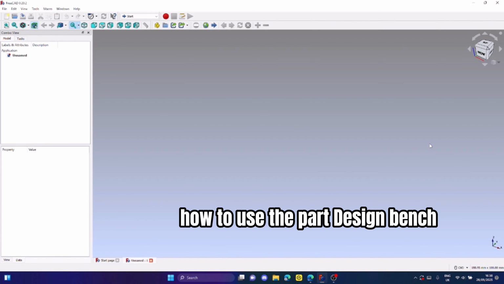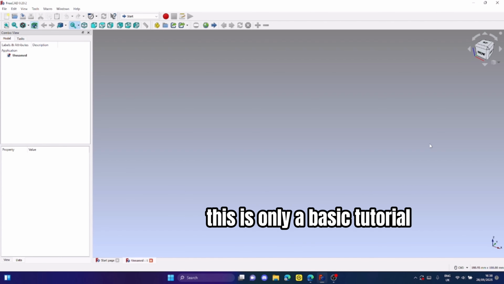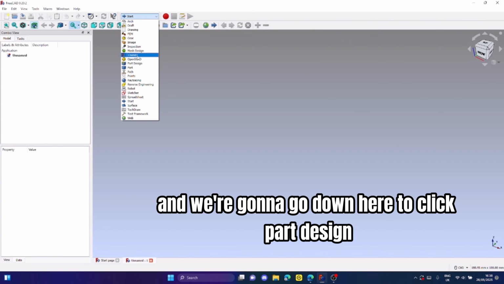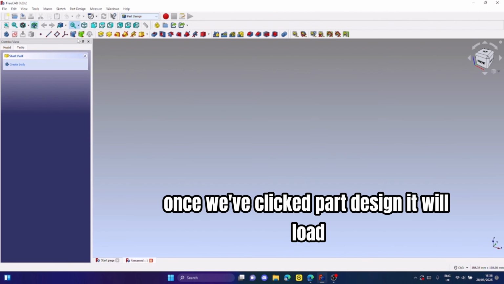How to use the Part Design workbench. I'm going to show you how to do it by using the Sketch workbench. This is only a basic tutorial. So firstly, we're going to click Start and go down here to click Part Design. Once we've clicked Part Design, it will load.